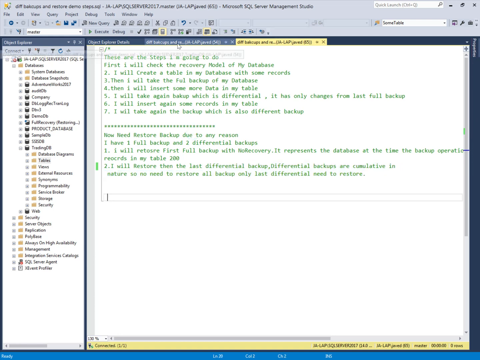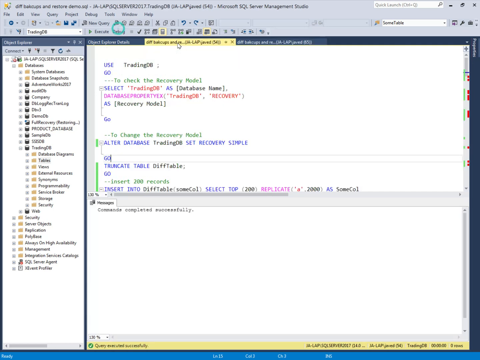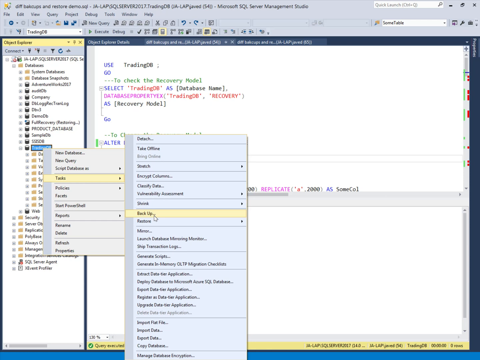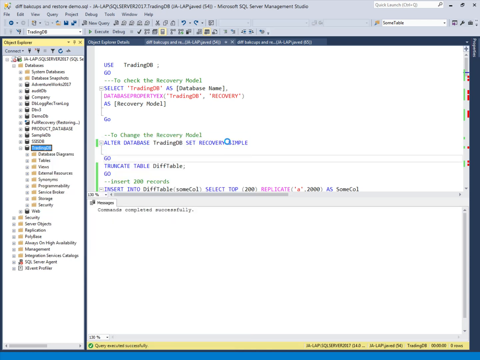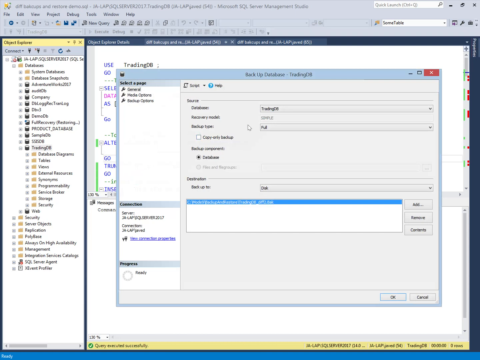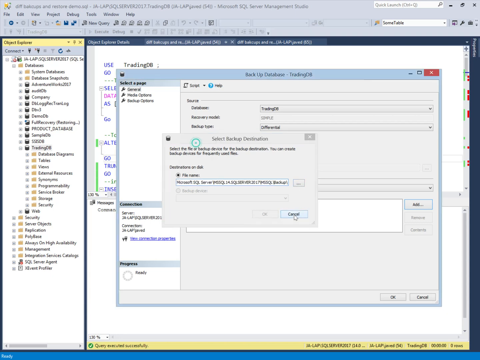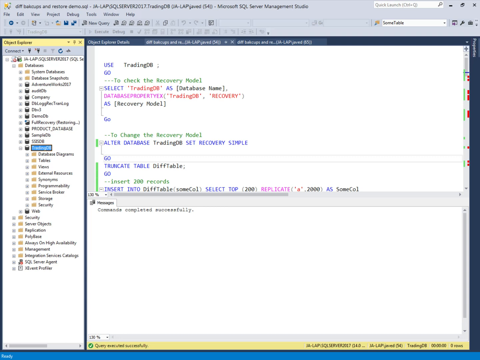So let's move to implementing these steps, and here we can have two options to take the backups for the differential database. We can go here in the tasks, and we can click this backup, and here I can also take the differential backup. Now the recovery model is simple. I can take the differential backup from here. Also I can write here the name of the file and the destination of the file, and then I will click OK, and it will take the differential backup.